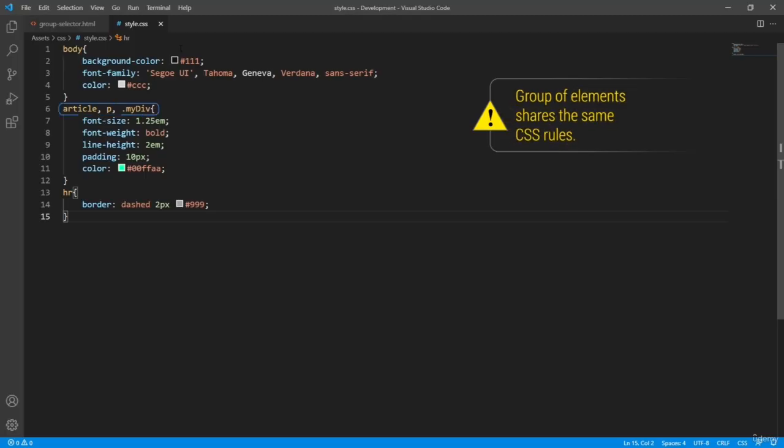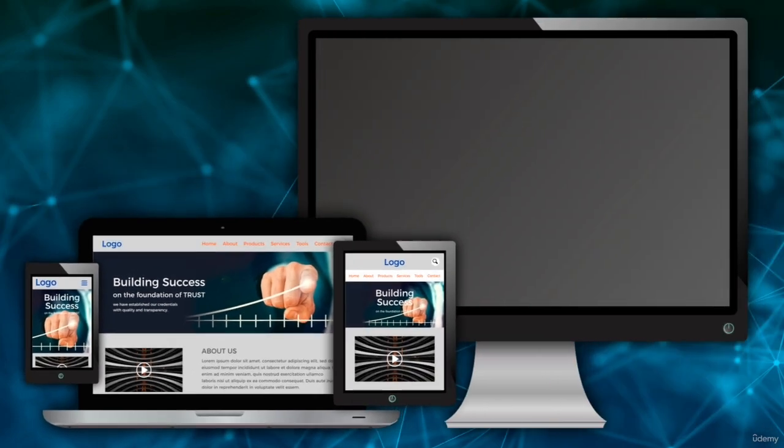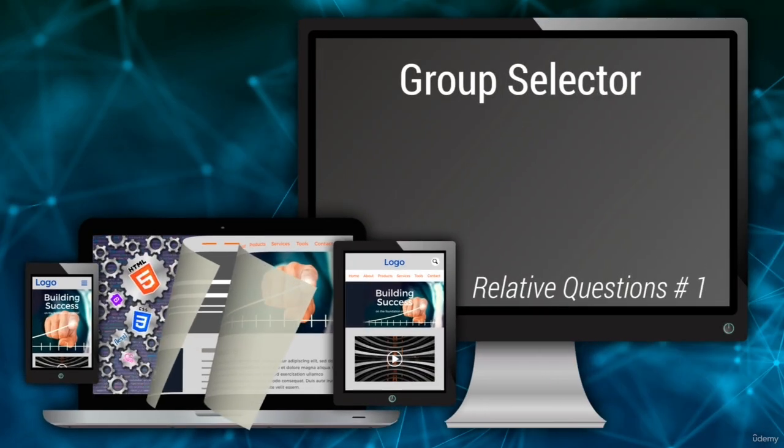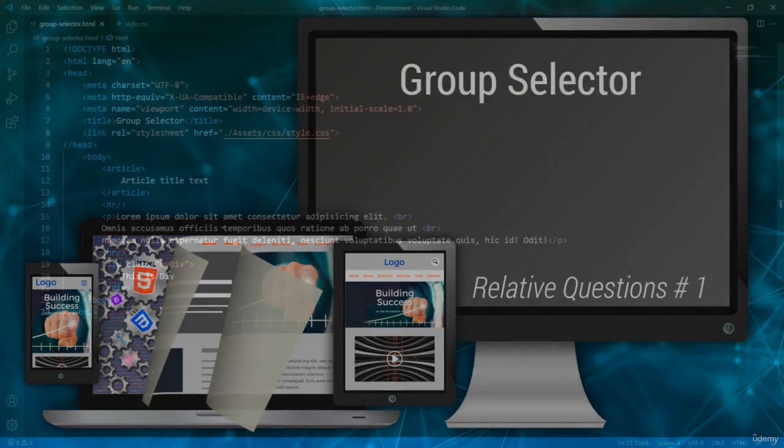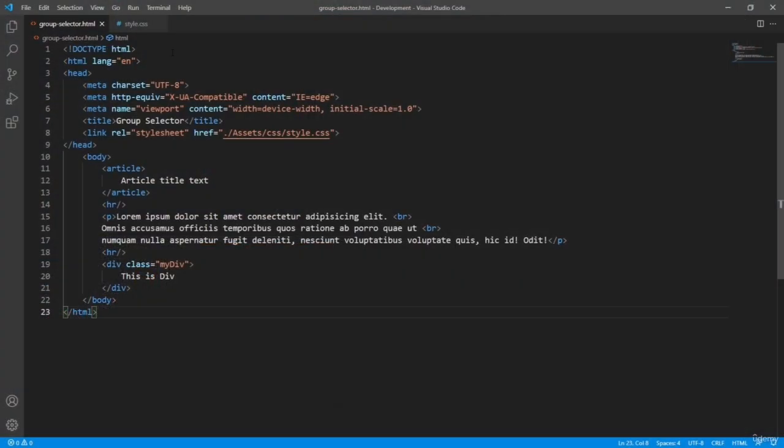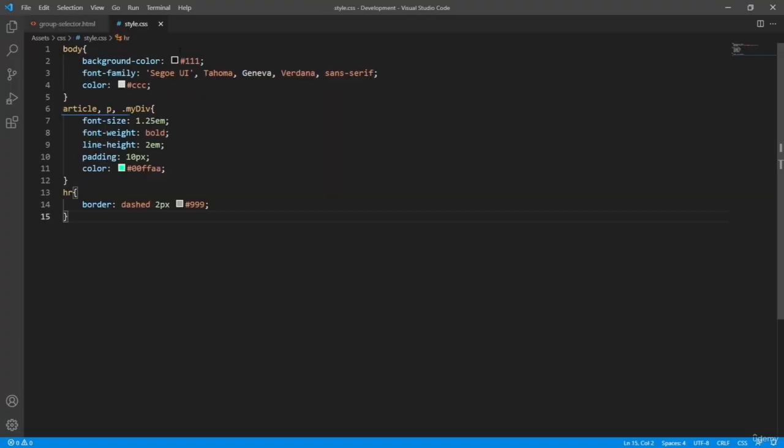Grouping of elements sharing the same styling is made easy with the help of the group selector approach. Group selector is nothing but to select multiple elements in a group with the element selector and style them together. Consider this example. I want to apply similar styling to all these elements, so rather than giving individual styling to them and copy pasting those styling options, I will simply group them together like this.